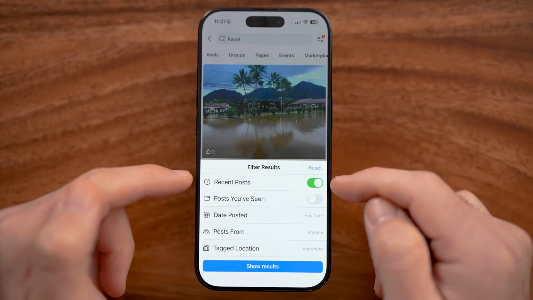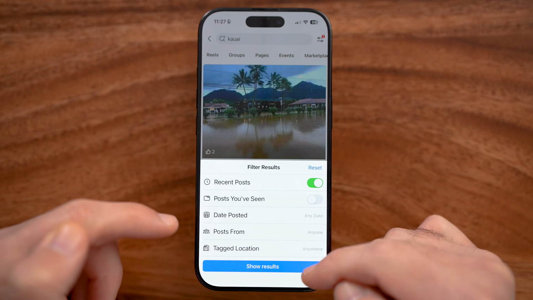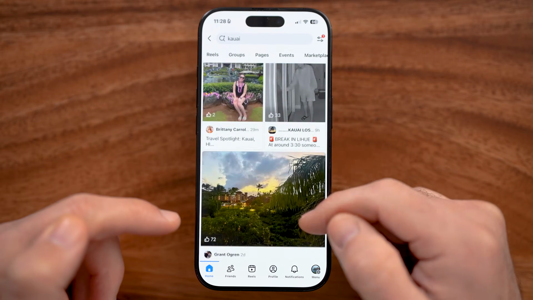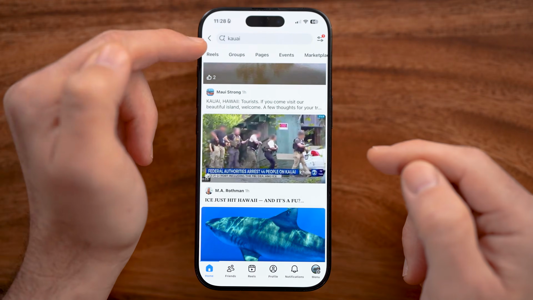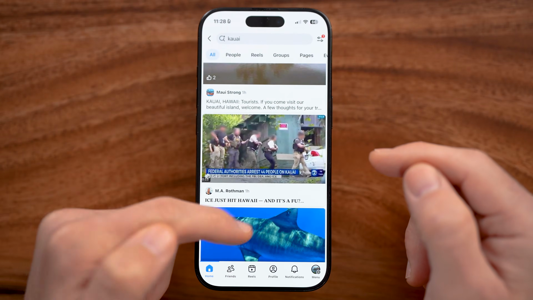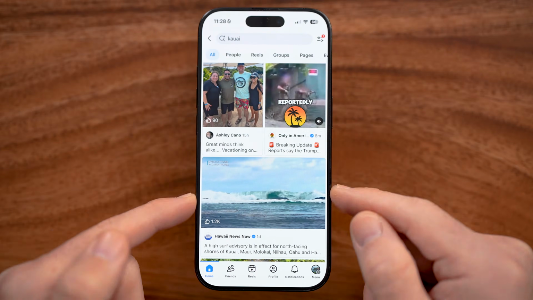So let's say I just wanted to filter it for recent posts. I can also choose post from or date posted. And now it will just show me posts on this list. Keep in mind, I can still go to reels and groups and all that stuff. But if I'm in the all section, it will just show me the posts that are publicly available or from my friends.